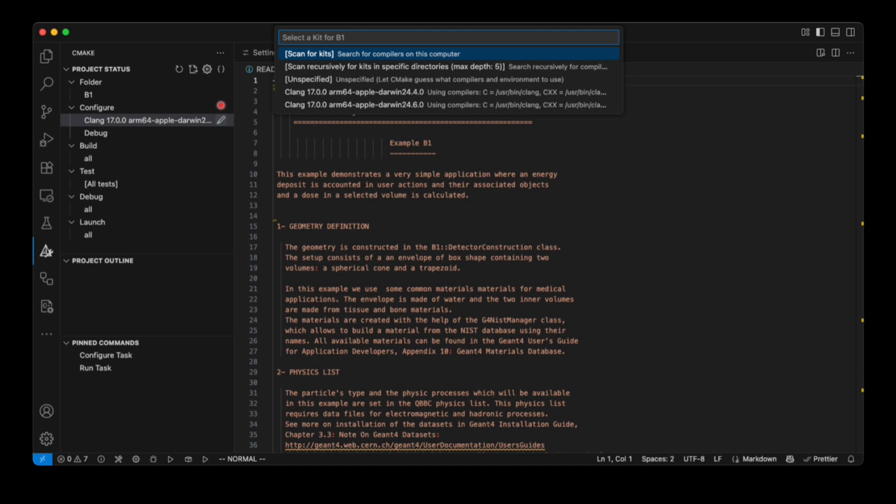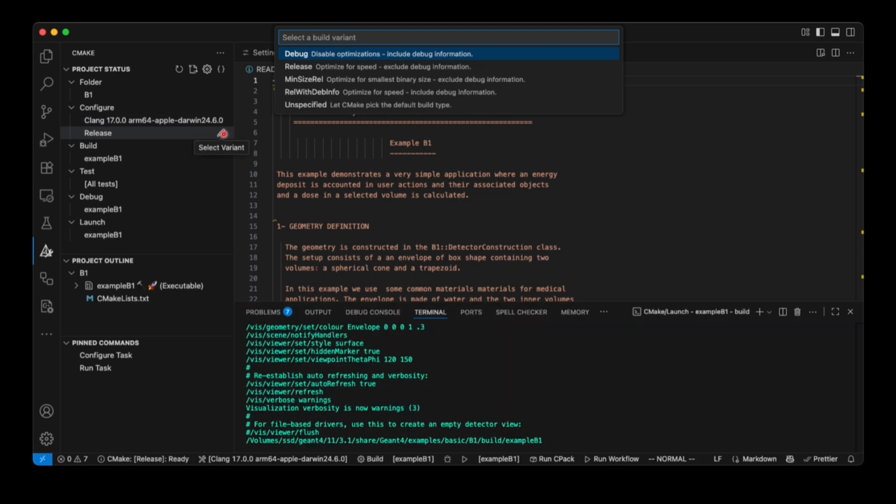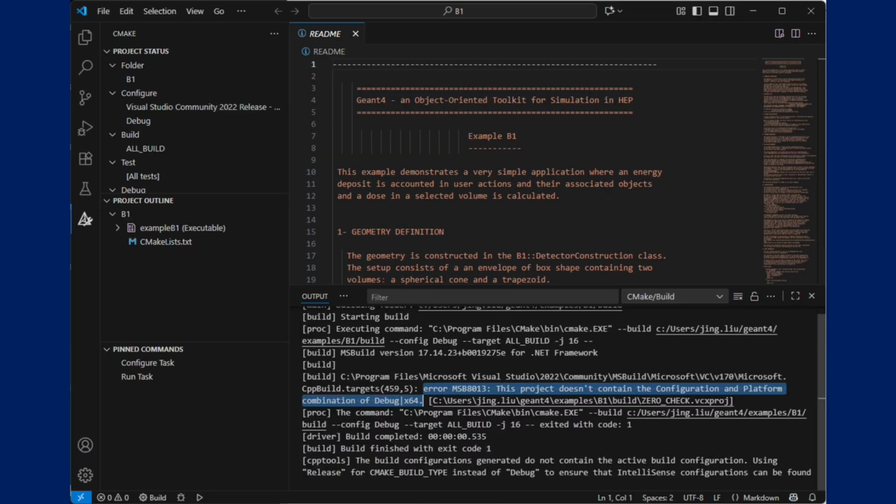Note that default CMake options listed here are not ideal for compiling Gen4 examples. Here are my suggestions. First, click the edit icon here to list all build variants. Change it from debug to release. On my Mac, both variants work. However, on my Windows 11, the debug variant causes an error.